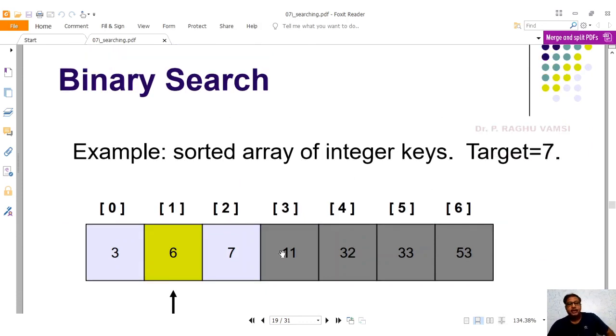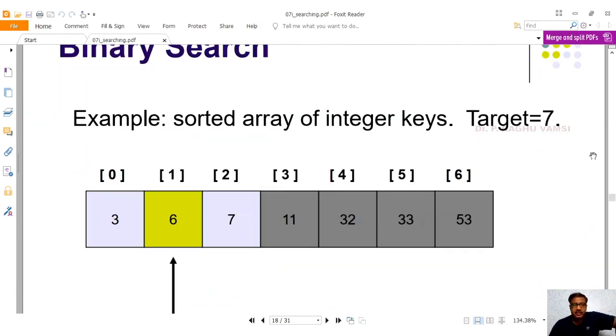Okay, actually in this example, they have taken the floor of 0 plus 3 by 2. I have taken the ceil. That is up to the programmer's wish, whatever they want to take, either ceil or floor. If you take the floor, what will happen? A of 1 is compared with 7. That is, 7 is greater than A of 1, that is 6. 7 is greater than 6.